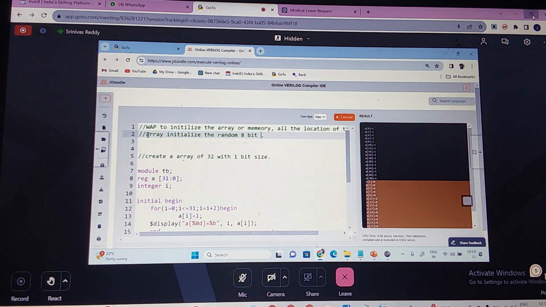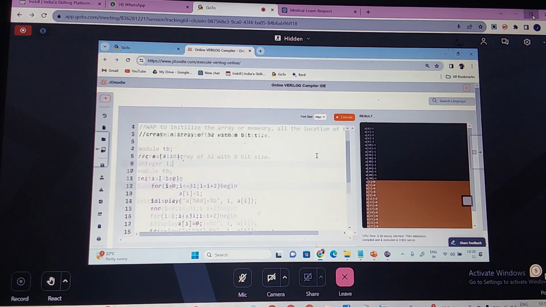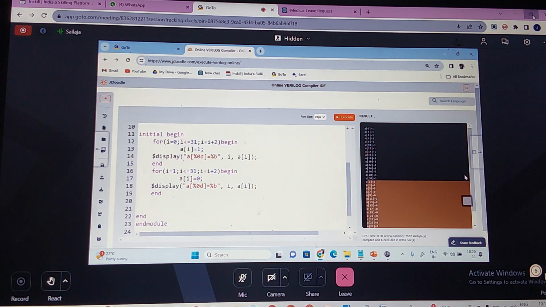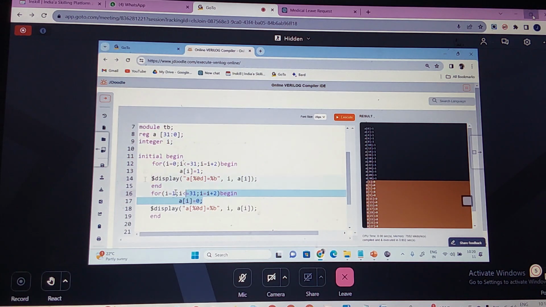How to do it? So create an array of 32 locations, of how many bits? 8-bit size. I need to initialize all locations to a random value. How to initialize the random value to this? Okay, can you think of this program? Concatenation you can use, sir. So yes, I'm going to use random.